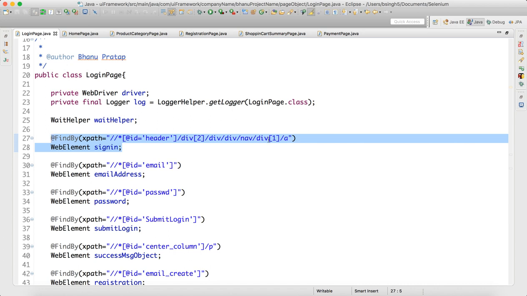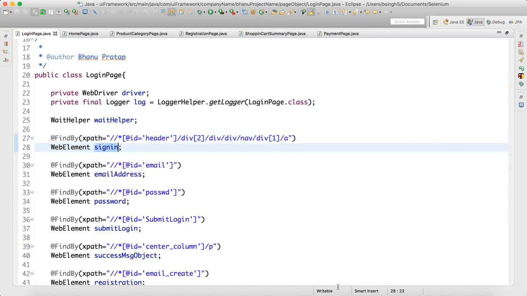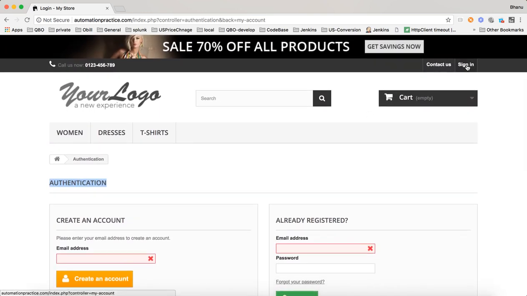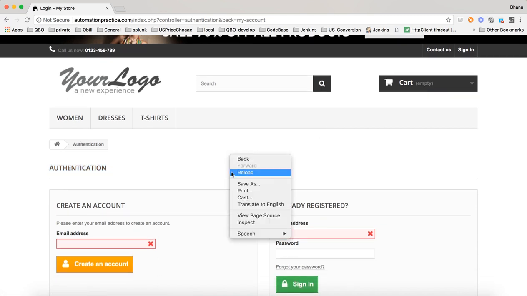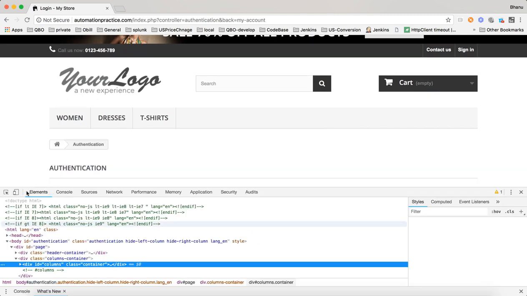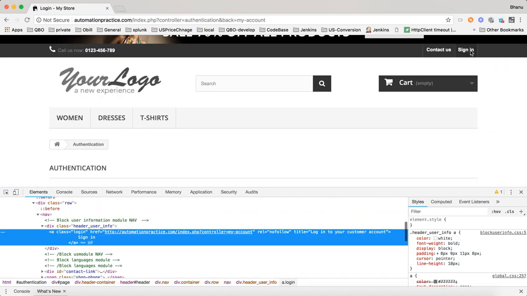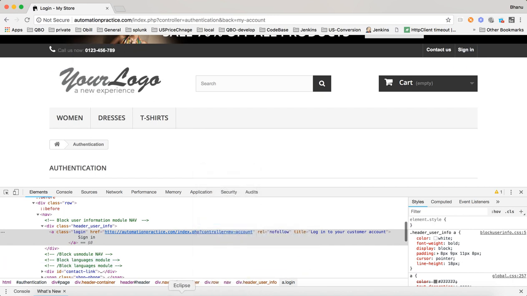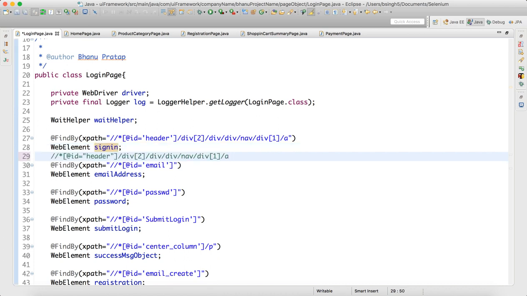Here I will not focus on xpath because I assume that you are good in xpath. If you are not, please watch my complete selenium video where I have the locator video. So this is for sign in. Let me show you at least one object. Just inspect, right click, copy, copy xpath. This is the simplest way of doing that, and let me paste here. This is the xpath for the sign in.